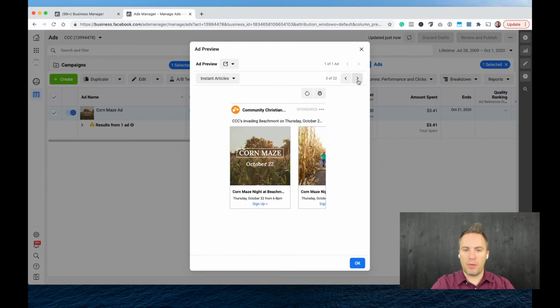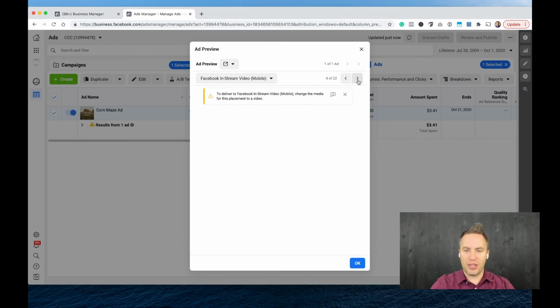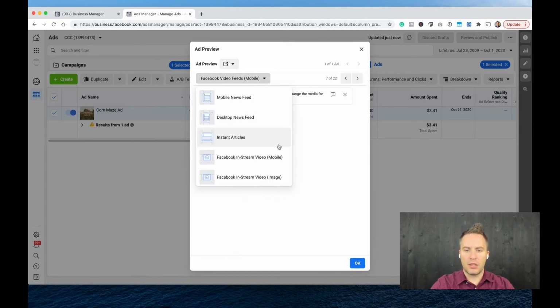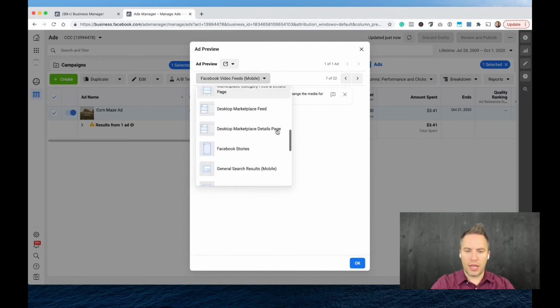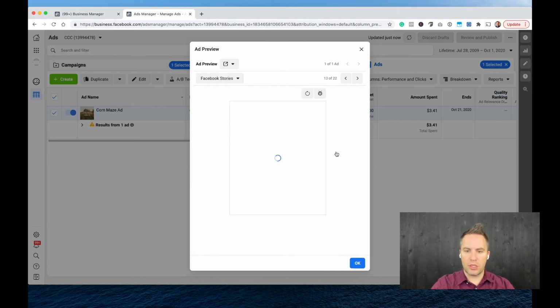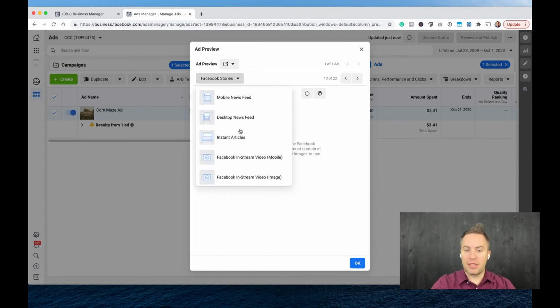I'm going to page through a couple more. Instant articles, Facebook in-stream video. This would not work for that because of the type of ad it is. So you can click through and see a bunch of these. Our ads aren't going to show there because the media was not designed for that. Let me click here and hit Facebook stories. See, you can't use the carousel, which again makes sense. In a story, you can't really use the carousel format.